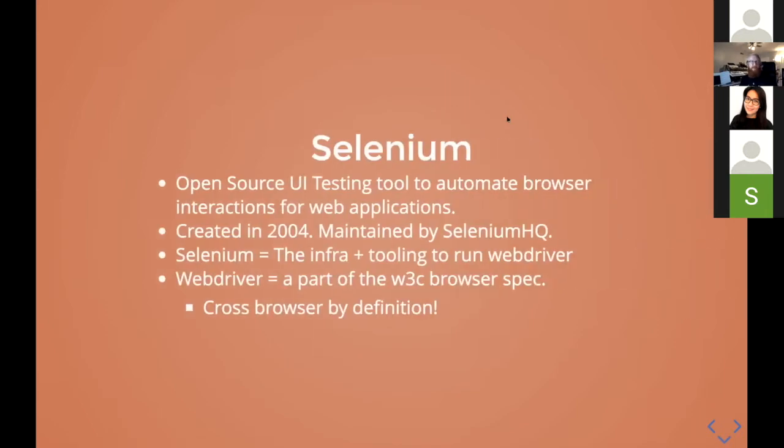So at a high level, Selenium, what is it? I think we all know what it is by now. It's the de facto open source UI testing tool to automate browser interactions for web applications. So let's just pick that apart just a little bit. Automating browser interactions. So what Selenium is doing under the hood is driving a browser, checking what's going on in that browser to verify your web application, the system under test, the application under test.